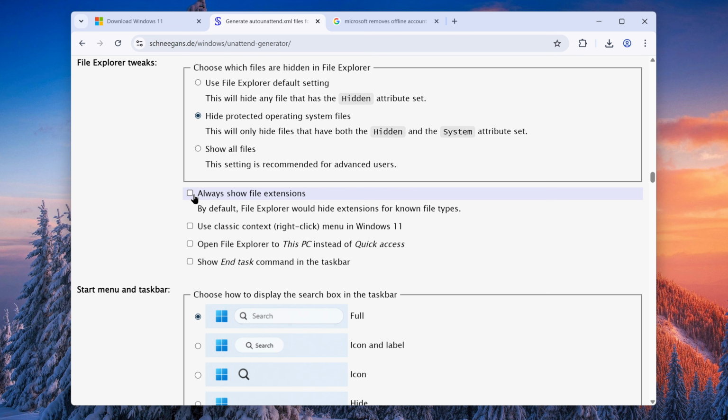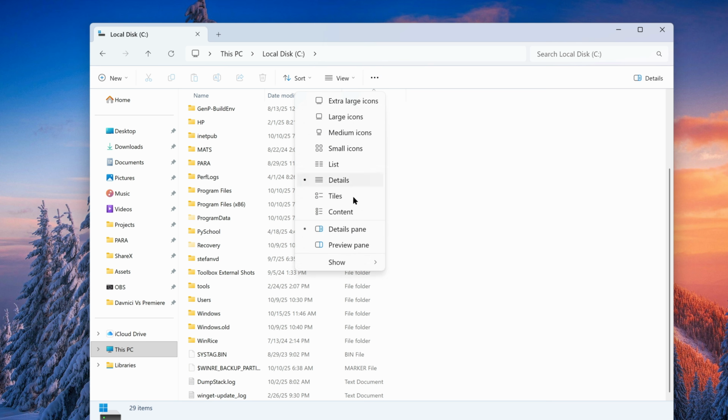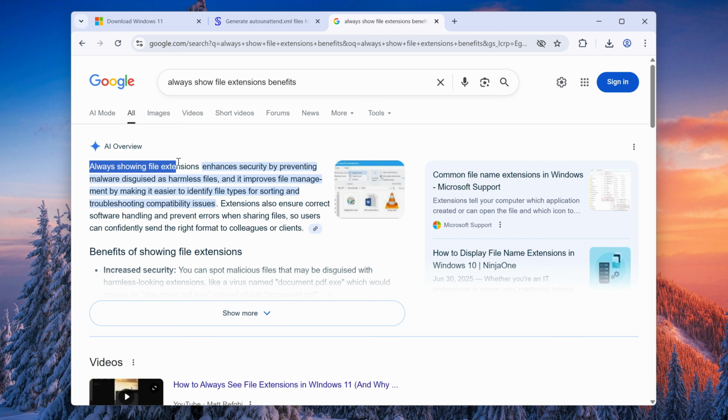Next, you can choose to always show file extensions, which is this option here. Always showing file extensions enhances security by preventing malware disguised as harmless files, and it improves file management by making it easier to identify file types.